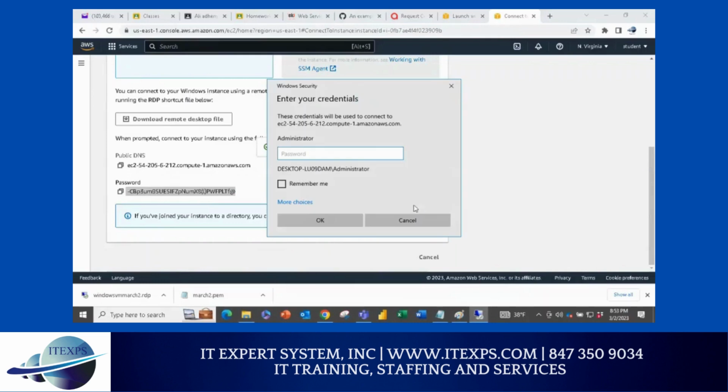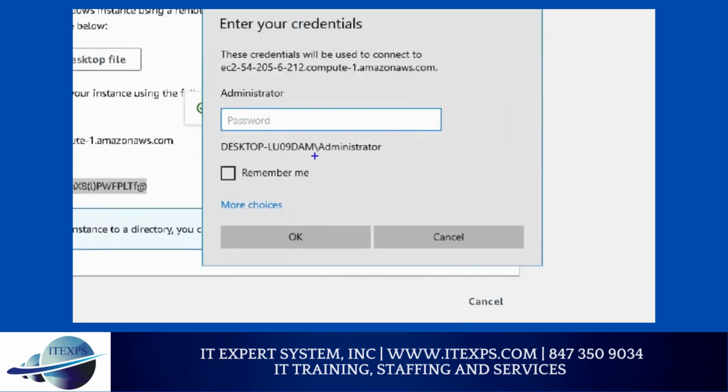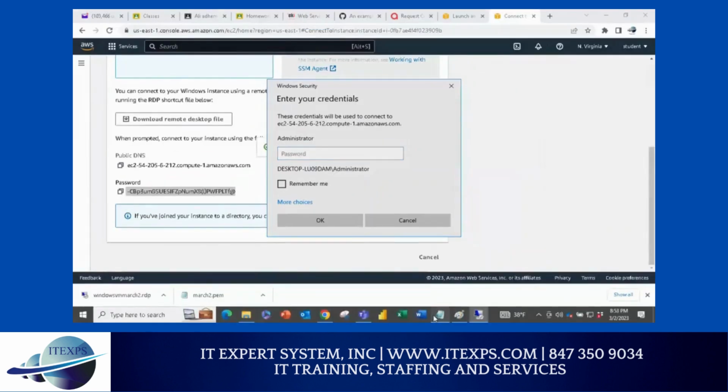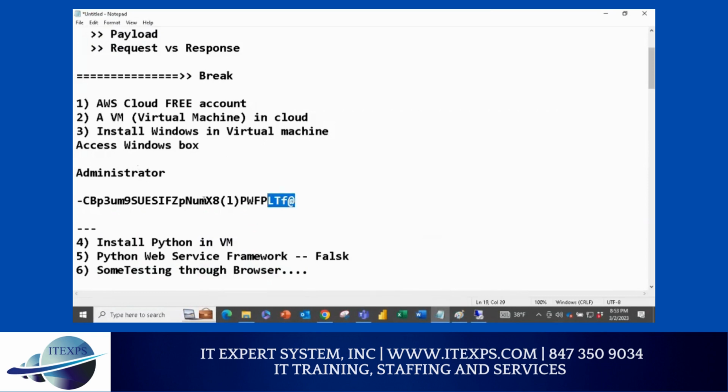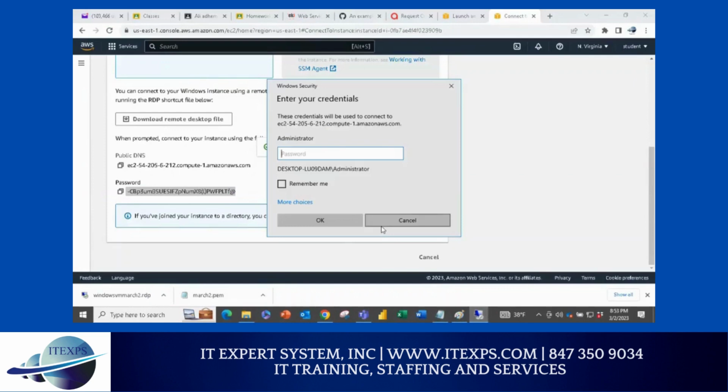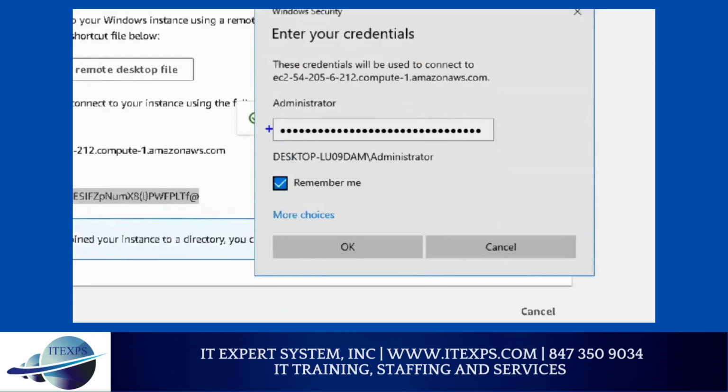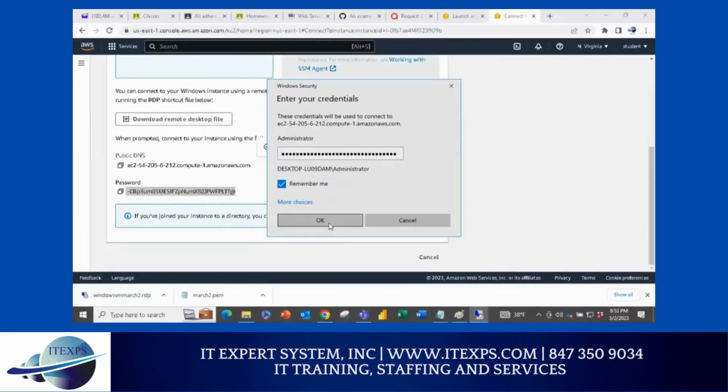Now you might notice that it is automatically selecting the username administrator. And for the password, we can paste what we copied, right? Make sure you copy the entire password and paste it in your RDP. And you can click on remember me, so that way it won't ask me again. So I put the password here. Username is already there. I check this thing. And now you're going to say okay. And good luck. You're going to connect to your Windows machine.